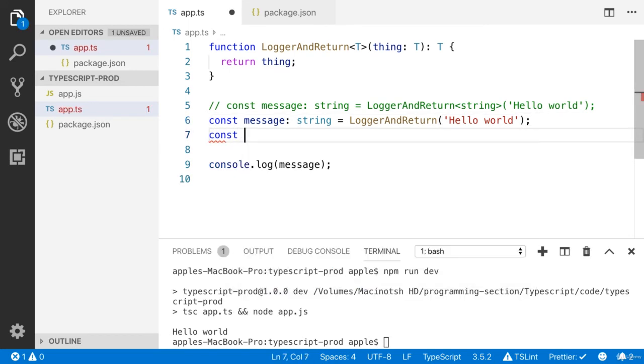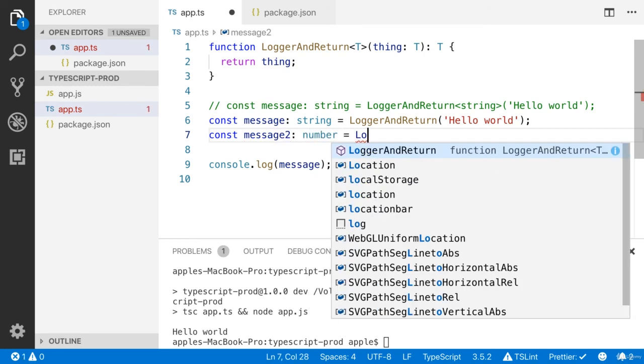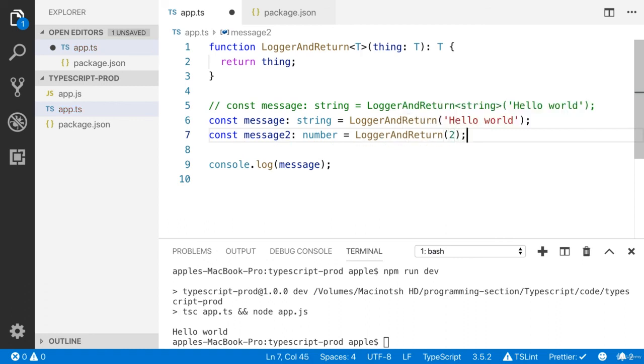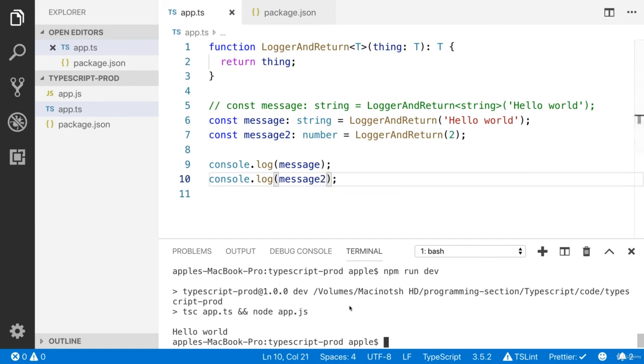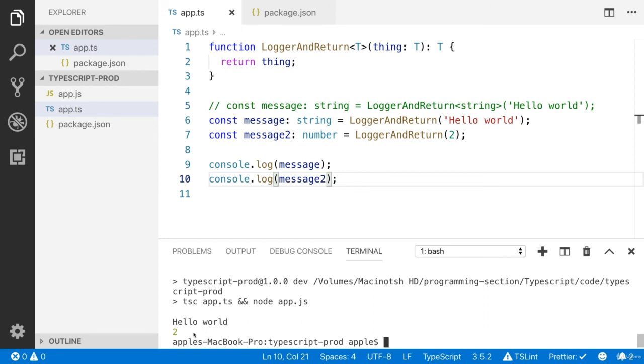You can do the exact same thing by using another data type. Let's say message 2. This time I'm going to use the number type, logger and return. I'm going to provide the 2 here. You can see the message. Now you will see the 2. Similarly, you can provide the Boolean data type here.